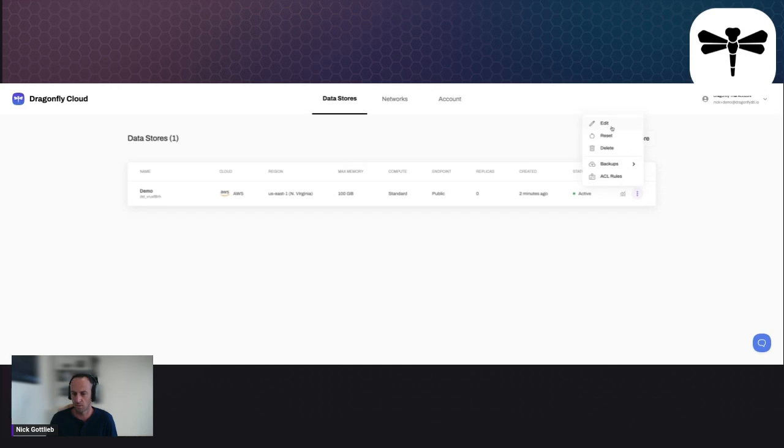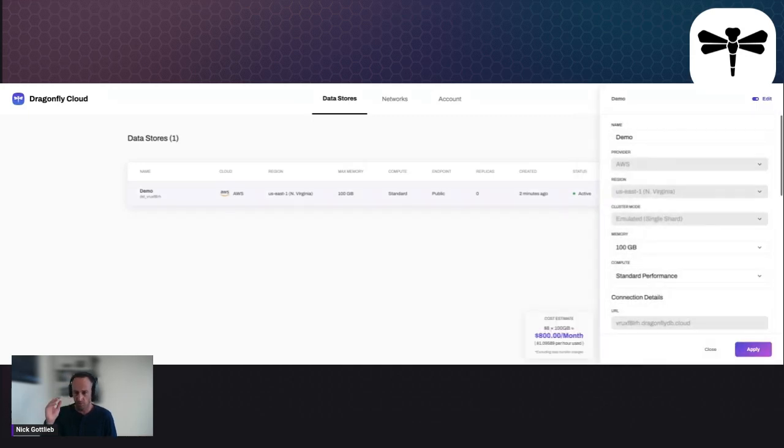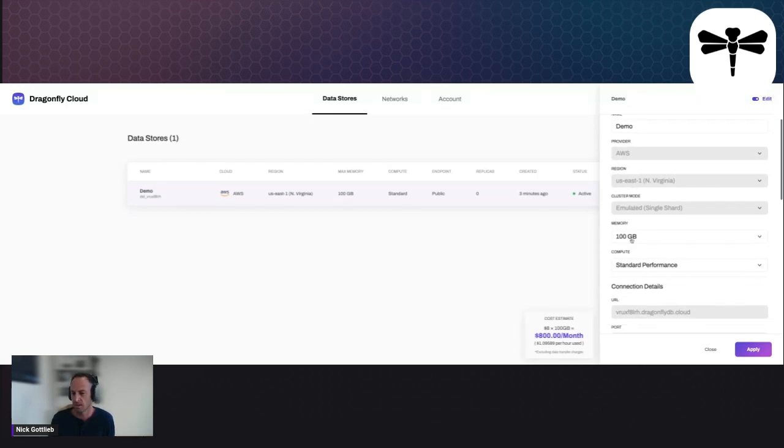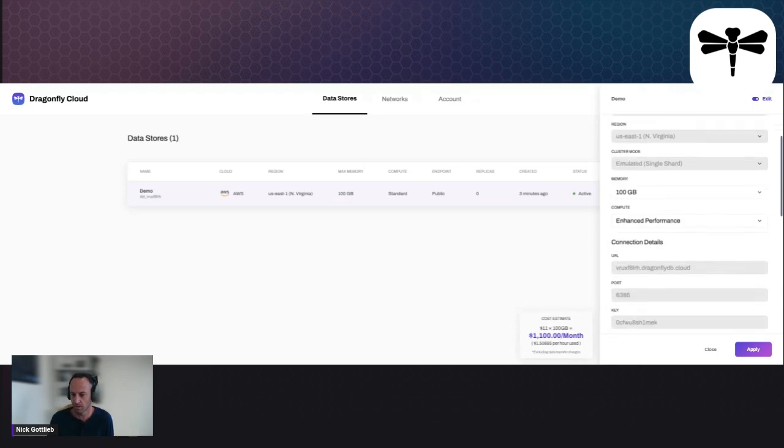But what I want to show real quick here is how the scaling works. So say I have this 100 gigabyte cache. I'm an e-commerce company, Black Friday is coming up. I'm expecting a huge boost in traffic. Maybe I don't need my cache to go beyond 100 gigabytes. I could increase that if I wanted, but I'm expecting way more throughput. I want to increase my compute to handle it. I'm expecting 500,000 requests a second. I want to be able to scale to handle that.